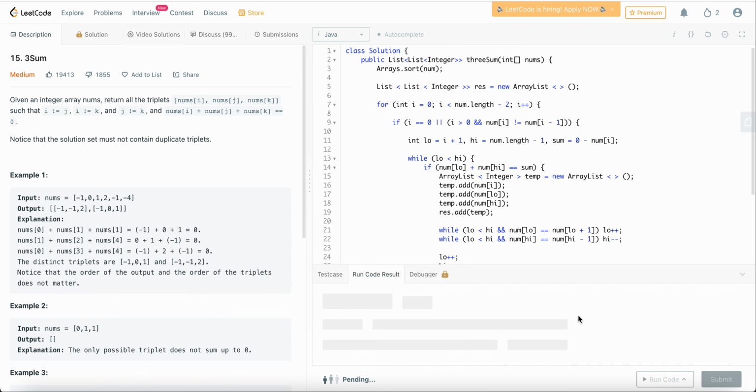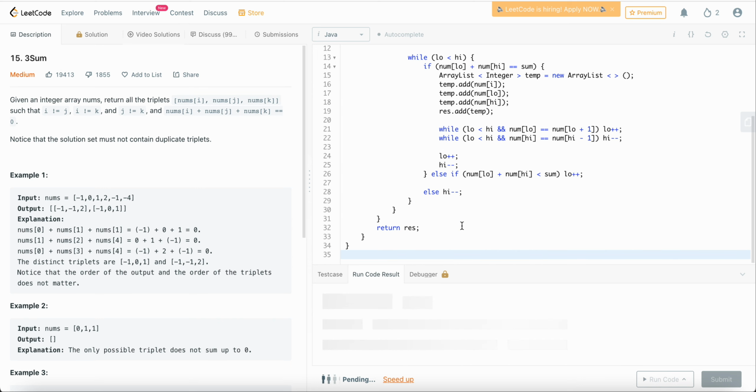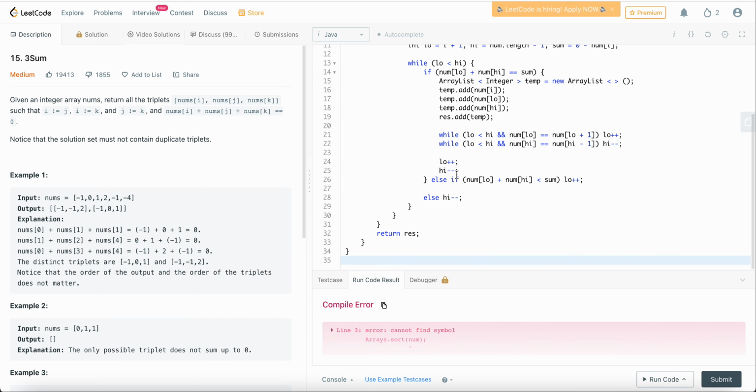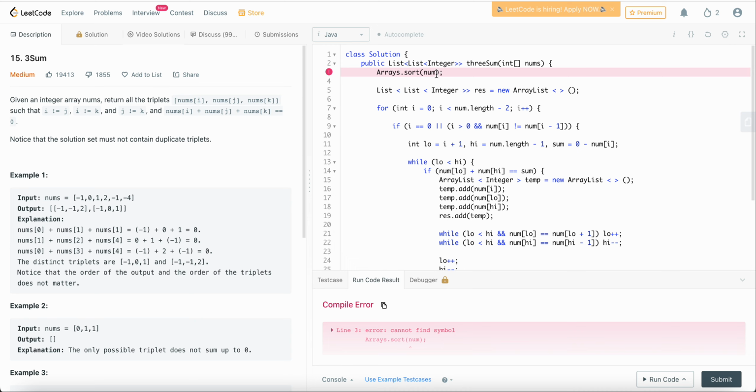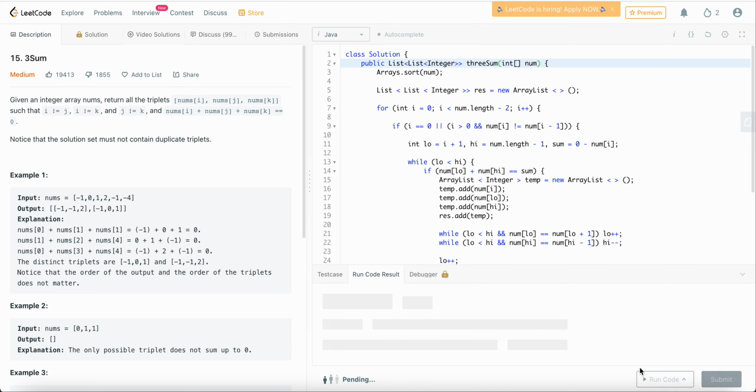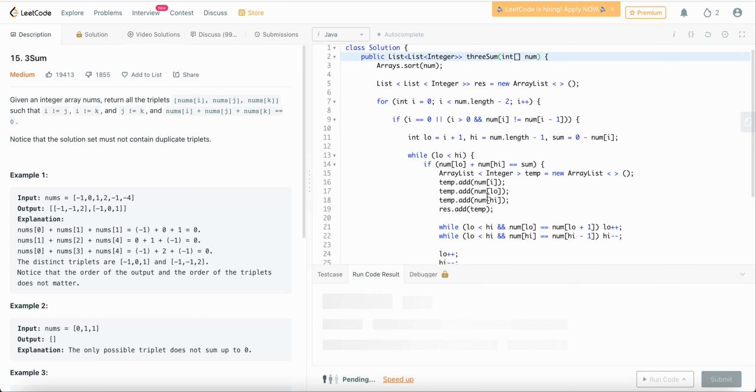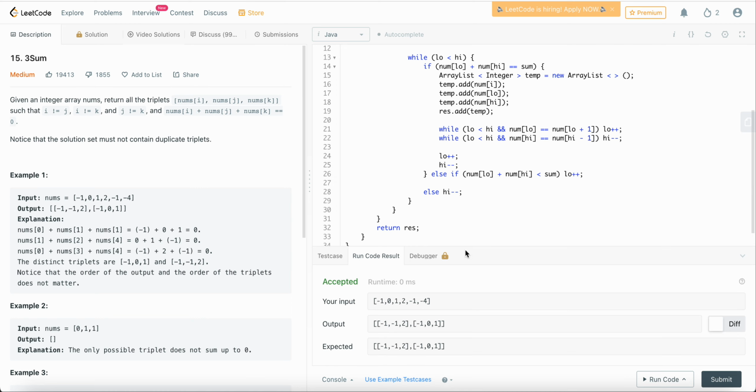Let's run once and see. Should work fine. Let's check the nums array. Yeah, so it is working.